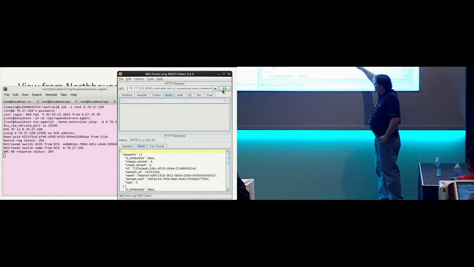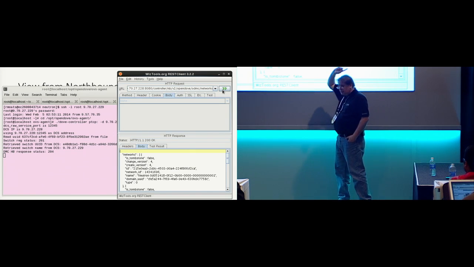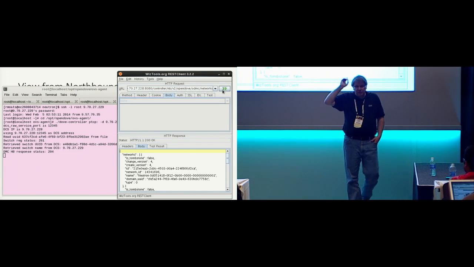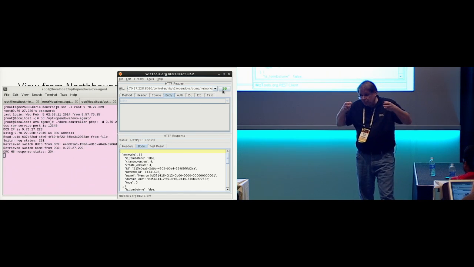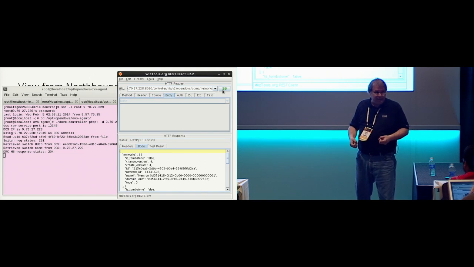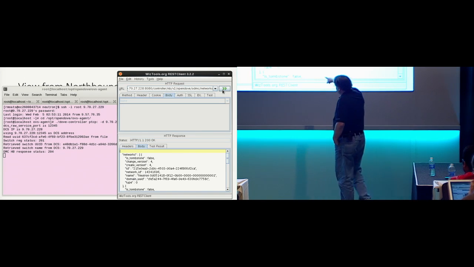OK, so here's the name of the network I created in Neutron. And the important thing to OpenDOVE is the virtual network identifier. This is the tunnel ID or the identifier we stick on the VXLAN packet. So it shows up on the wire. So we got to know it. That's the network ID field.